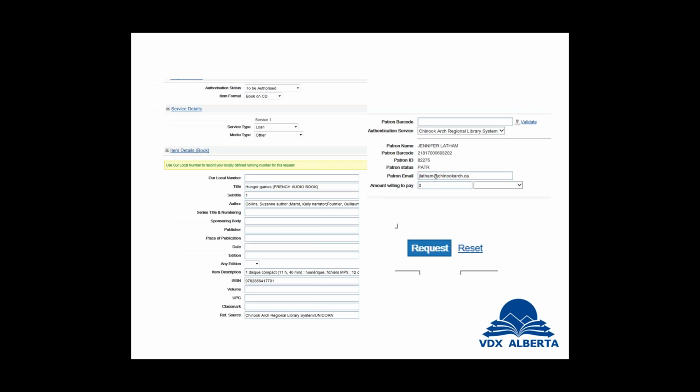All right. So when you did it, you would end up with this screen here. And there are a few things you want to make sure are present when you hit the request page. At the very top of your screen, you'll see the authorization status and the item format. This should be set at this point to authorized, which means that VDX is going to try to build the rota for you. The item format is usually pretty important, and in this case, it should automatically be set to book on CD.